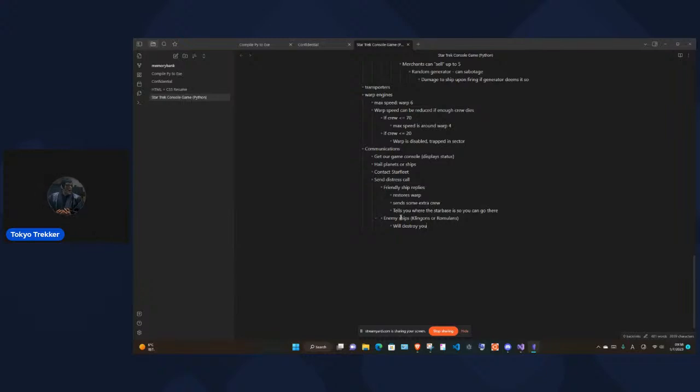We're going to have a science function. Scan planet, sector, or phenomenon. Tactical, scan sector, red, yellow alerts, shields, and control.